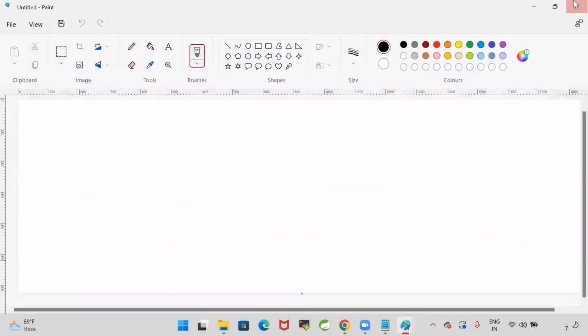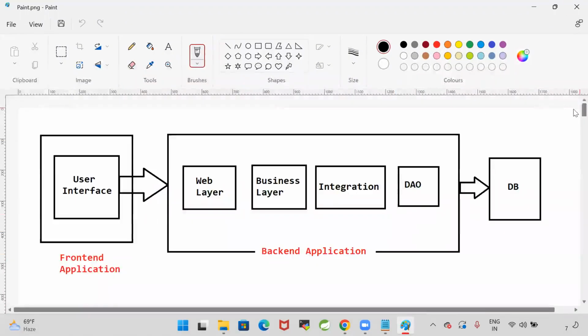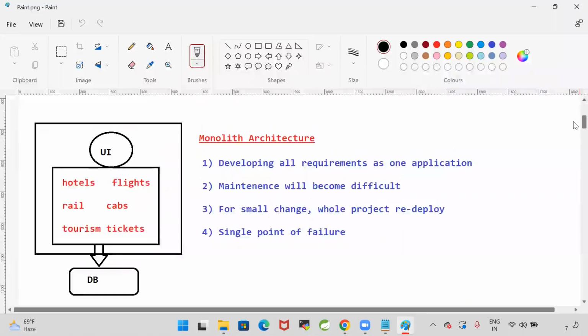In the last session, we discussed what monolith architecture is and what microservices architecture is. Monolith architecture means developing all requirements as one single application. That is called a monolith application. If you go for a monolith application, maintenance of the project will become very difficult. For a small change, we need to redeploy the whole project, and the project will have a single point of failure. If you make any small change, there will be a big impact on the project, right? All the functionalities are developed as a single project.